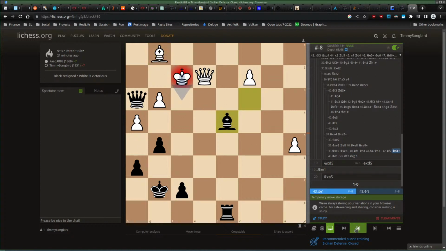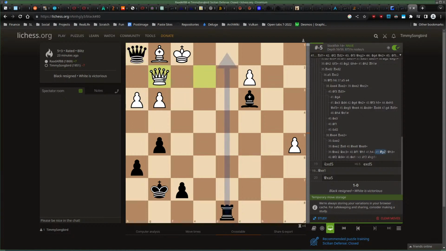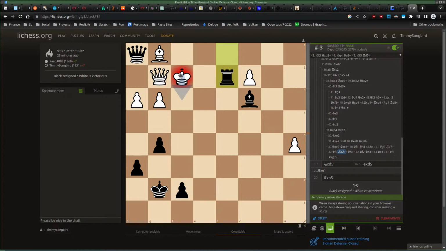Now, why did I not see that the bishop was going to be removed here? Yeah, I should have seen that, right? So maybe you would think, just put the queen here, defend the pawn. But then you get this, and then you want to defend the queen, and then you get this, and then you lose the queen anyway.